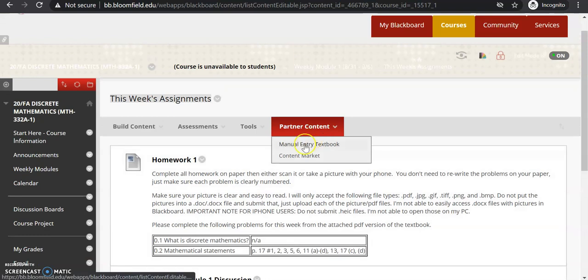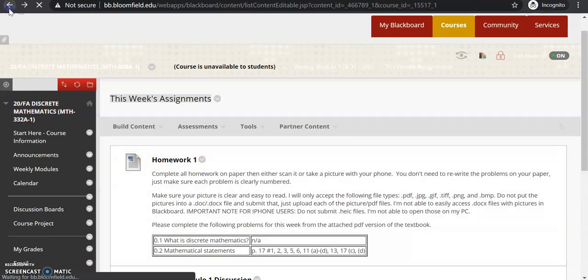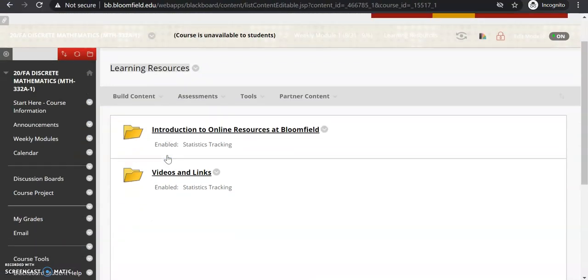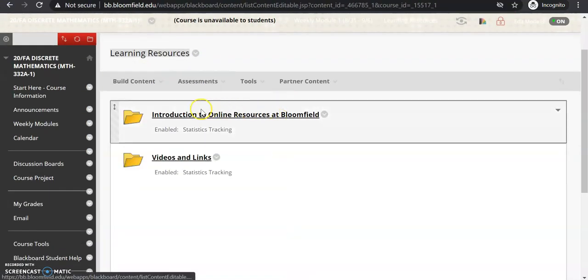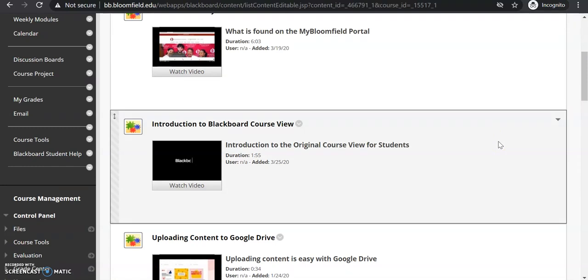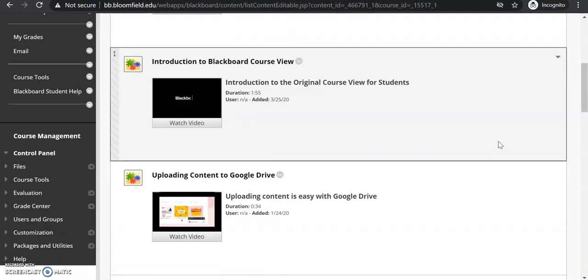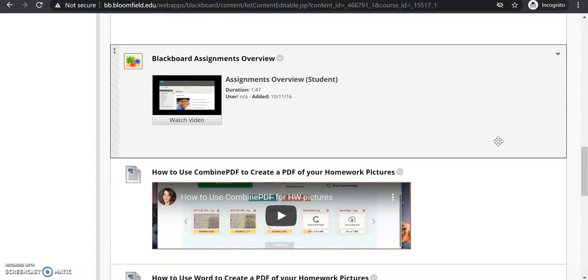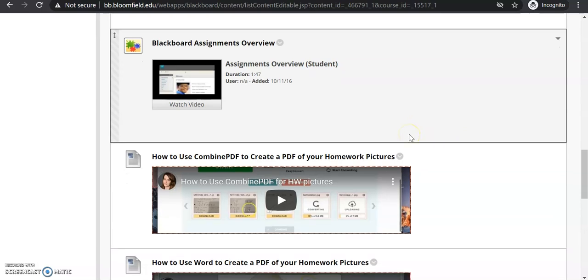And how to submit the homework, all the information can be found under Learning Resources and the Intro to Online Resources at Bloomfield tab. If you click on this folder, all the necessary information that you need to navigate Blackboard throughout the semester is already posted here. If you already know how to do these, then you don't have to watch these videos.